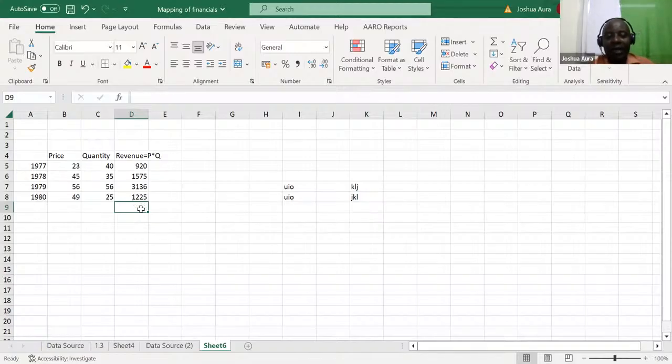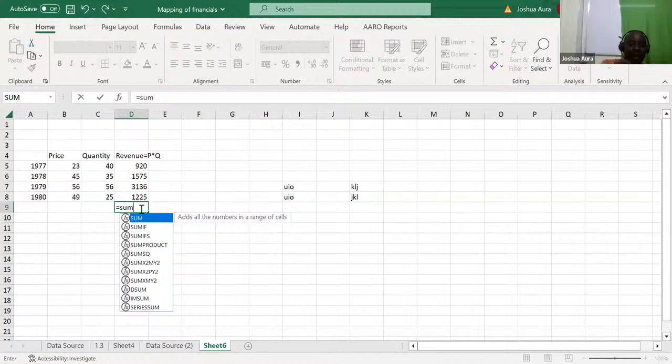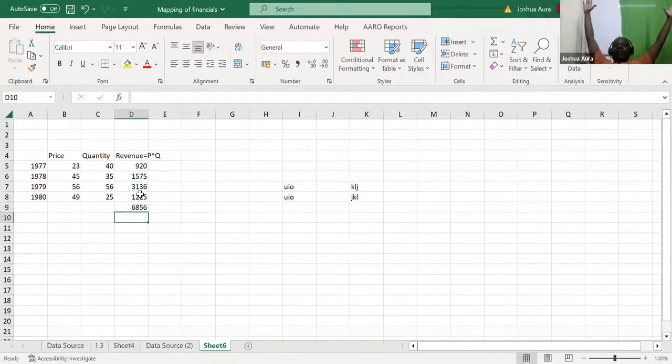If I come and say equals, then I'm typing SUM. And then I see Sum amongst the functions. Sum has been highlighted, so I press Tab. Then they want me to highlight the numbers here, so I hold my mouse button down and highlight all the way, and then I hit Enter, and I get 68, 56.